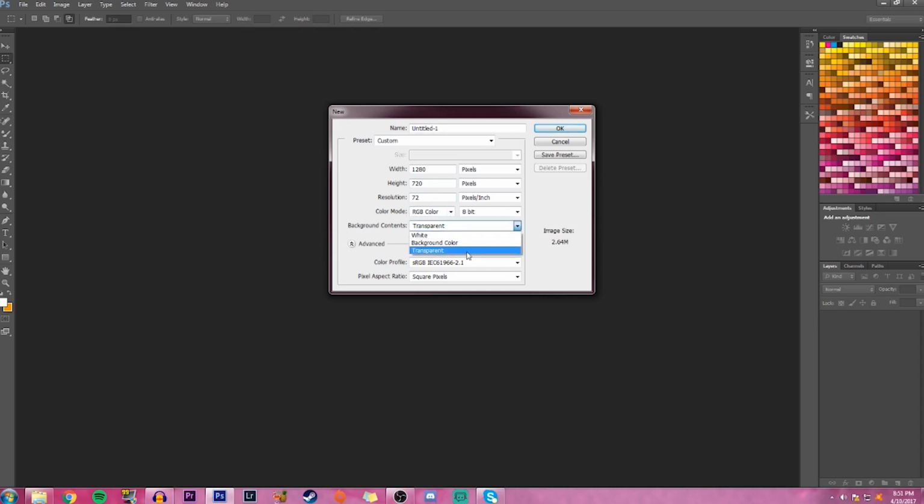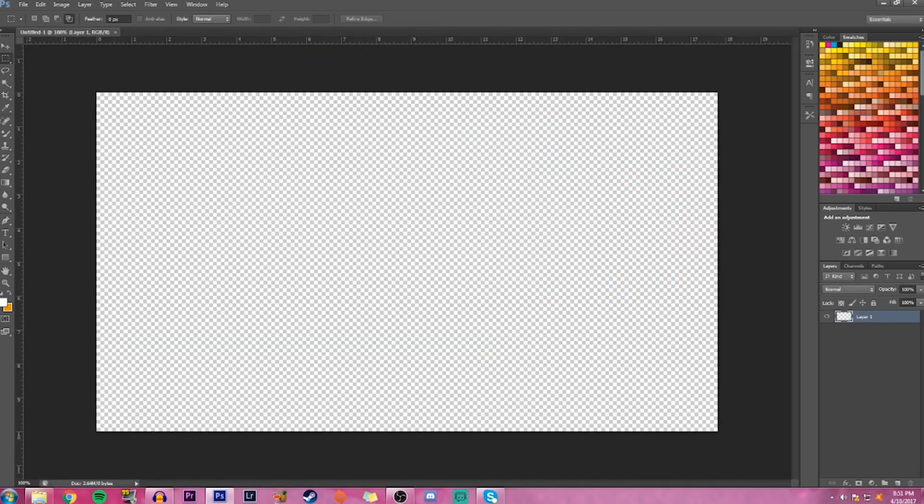I have this set to transparent, which I don't think is default. I'm not sure, and I don't know if these things even matter. I have no idea how this works. So that's what we're looking at so far. It comes up like this when you hit OK.